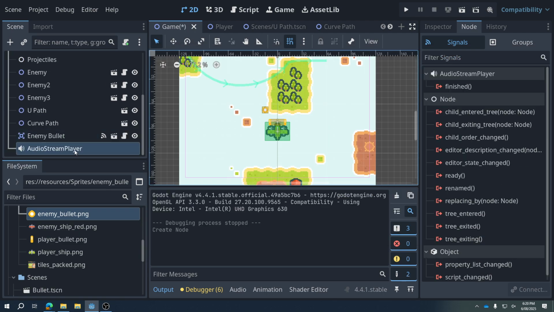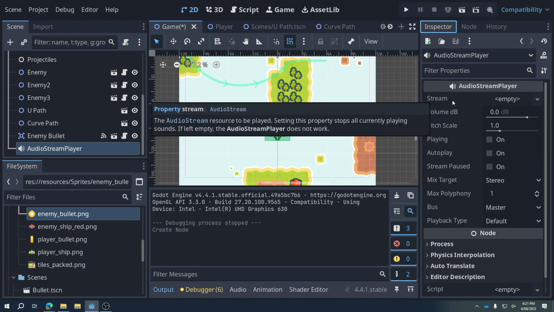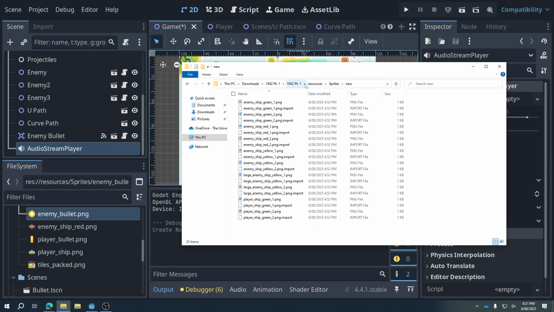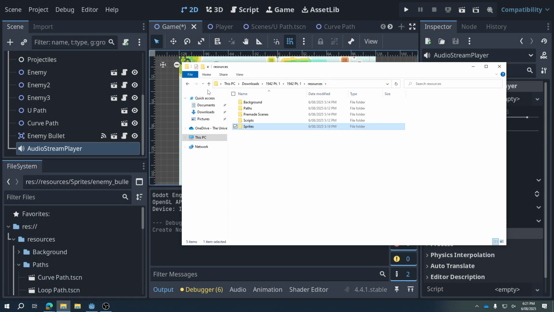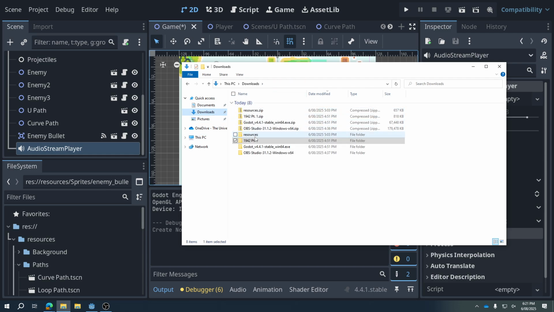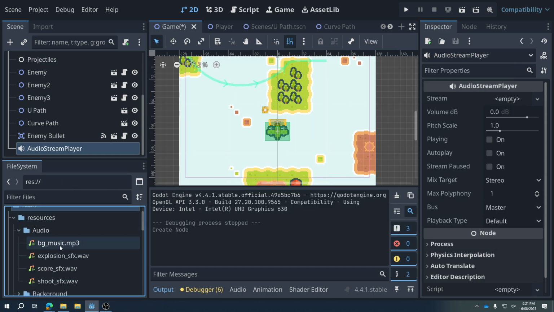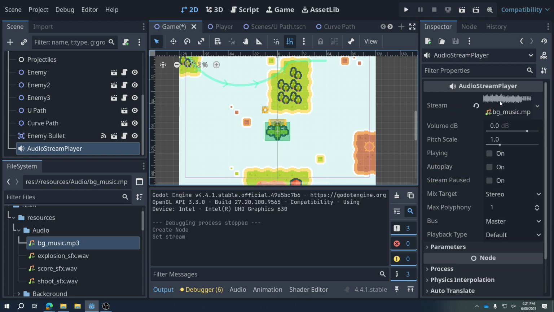Okay, and in the inspector you can see that it has a stream, or a track, that it plays, and we can get our track from the resources that I put at the top. There should be something called audio, I believe. Audio, yep. Then I'm just going to drag and drop all these different audio files into my game. If I pick background music.mp3 and drag it into this stream here, right?